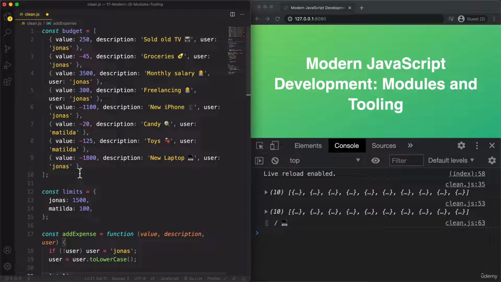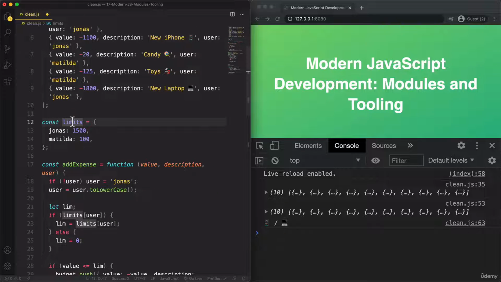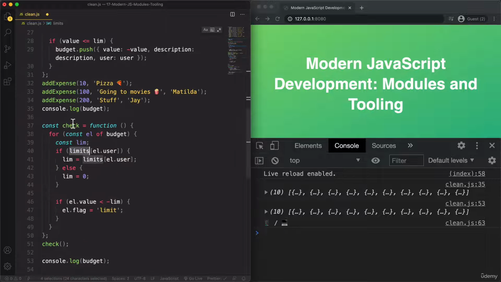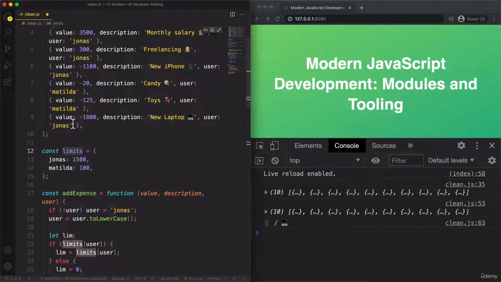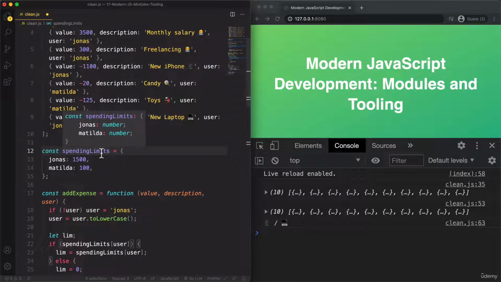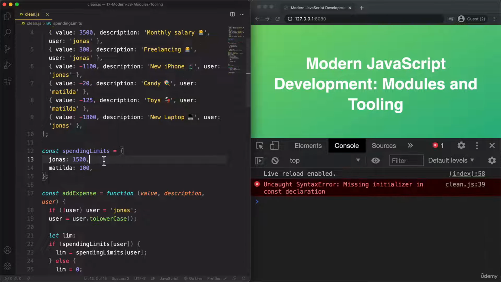All right, so that was the first fix. Then this one here, the name limits isn't really meaningful, so let's call it spending limits. So again, selecting it everywhere, and then spending limits. And so this makes the code more readable and more understandable, especially if we look at it in the future.